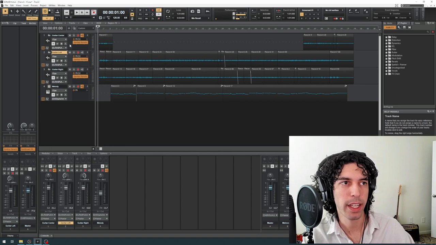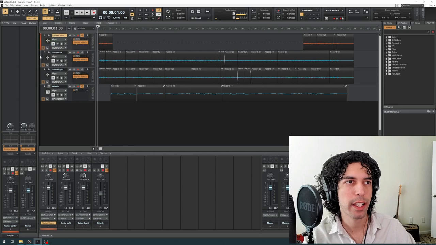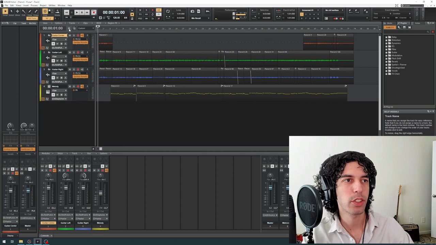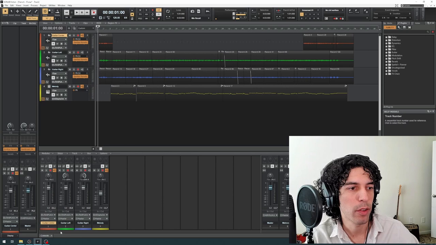Now, for the track, we can change its track color, and that will help us even more to distinguish which track goes where. So as you can see, it's just 1, 2, 3, 4. It's all the red, green, and we can change the colors down here as well.